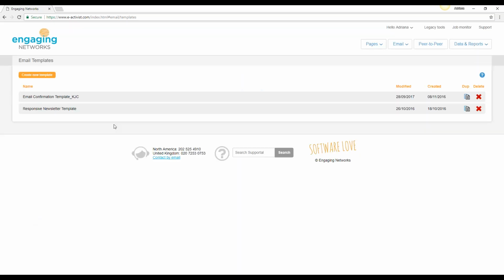Okay, so now let's go back to the email templates, and I will show you how to duplicate your templates. So you do have these two master copies, and when you go to prepare your own email, you don't want to make the changes on the master copy so that it doesn't affect all of your emails moving forward, and you'll always have that original copy.